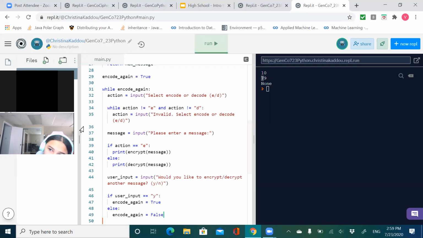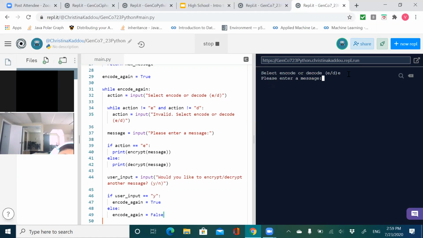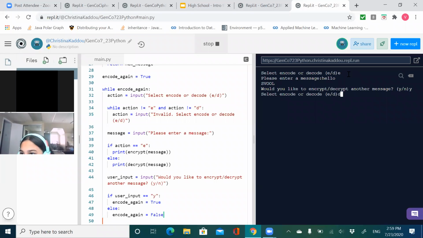So if you want to run this, we'll see if we have any errors, because we kind of rushed through that. Yeah, okay, so E would be encrypt. I'll just put hello again. Okay, so it's looking good so far. And then again, we're going to try decrypting this. Yep, so it looks pretty good. And it'll just keep looping until you don't want to do it anymore.